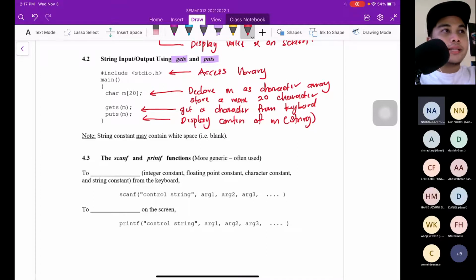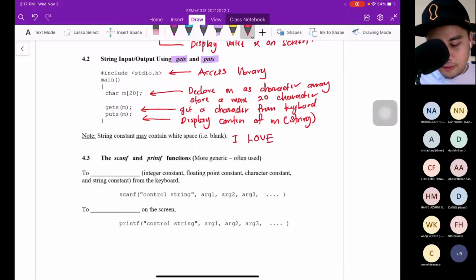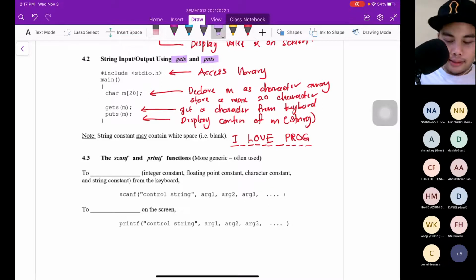A string constant may contain white space. So if you put "I love programming", this will include one character, two, three, four, five, six, seven, eight, nine, ten, eleven. The space will be considered as well.